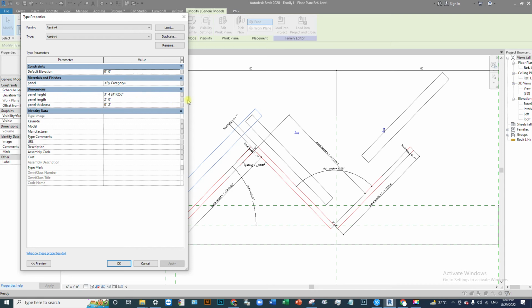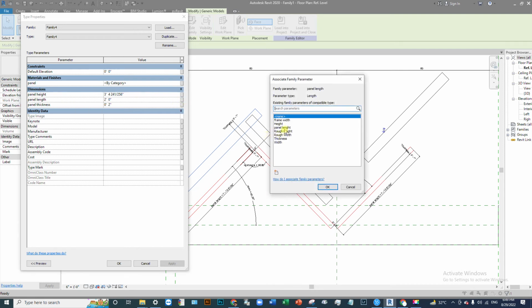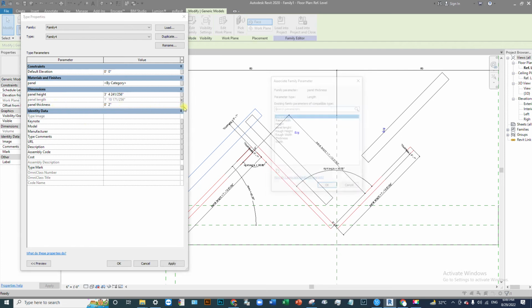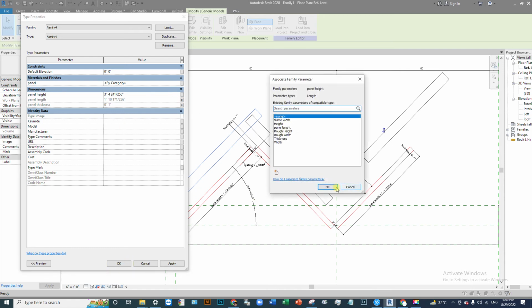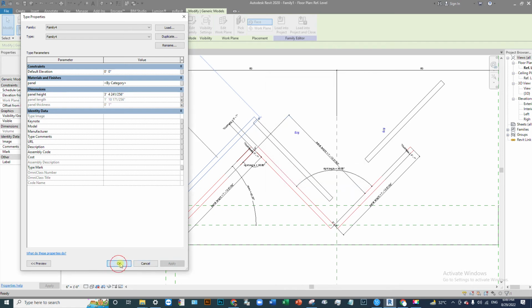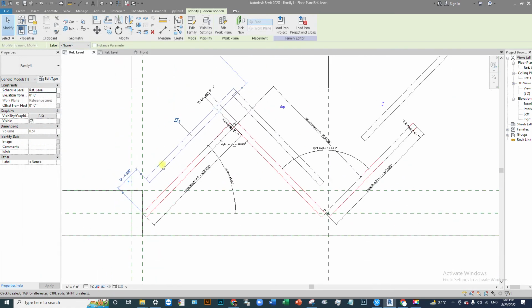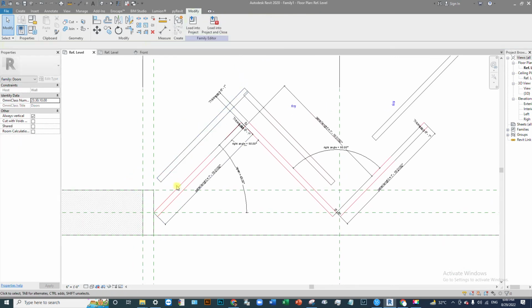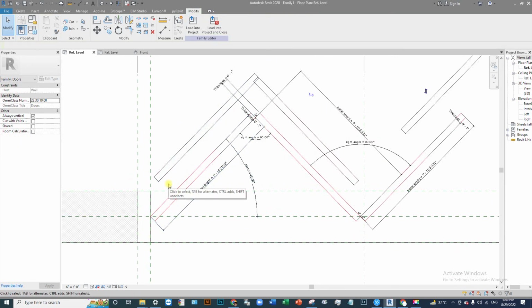So for panel length, go to panel length, and for panel thickness select the panel thickness, and also panel height. Just leave it for now and apply. Okay, now lock this panel to the reference line. First of all, select the first panel, align it, select and lock.